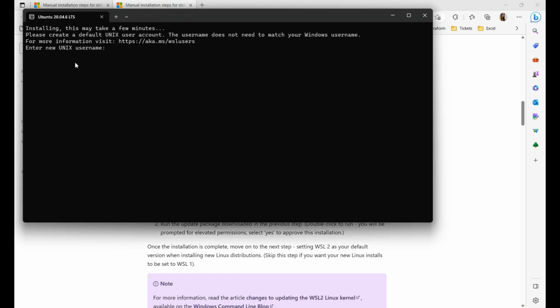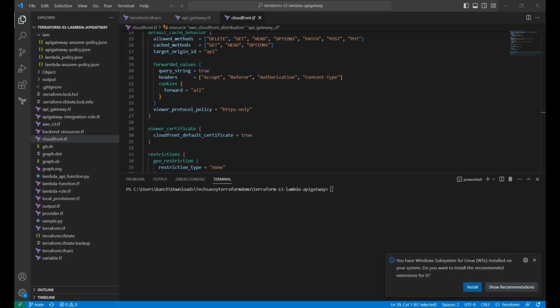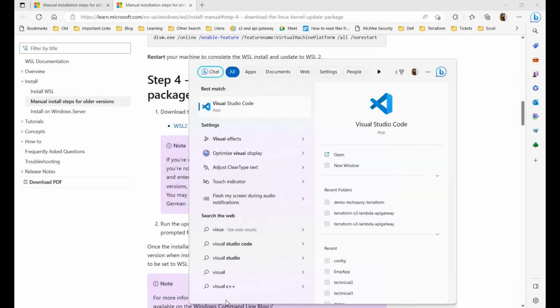So you will get this option like this. It will ask you now to create a username and the password. So now I will create a username and the password. So yes, now we are able to install the Ubuntu subsystem, or the Linux subsystem, in our machine. Here we can run all the Linux related commands using Windows. So just go and restart Visual Studio Code now.